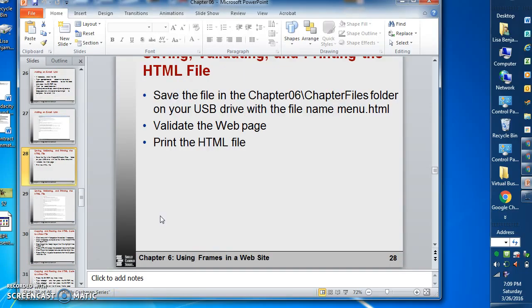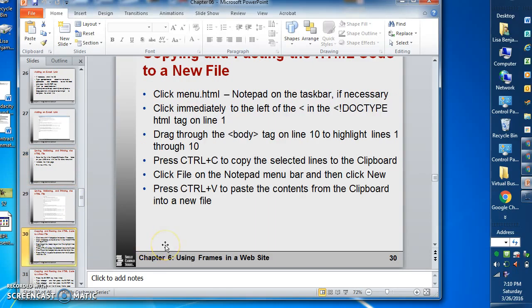Okay, once you're done with that, you're going to name this menu.html. Save that to your desktop as well. Double check, make sure everything's working.